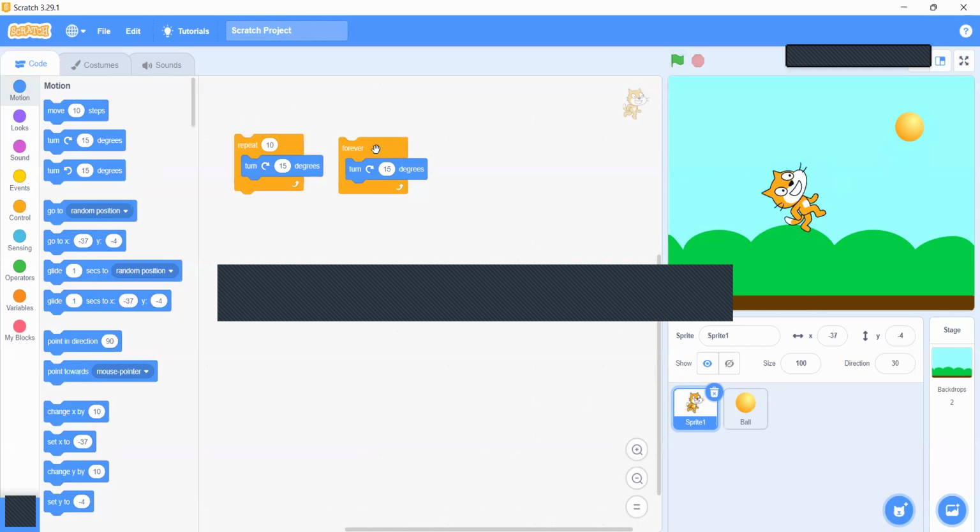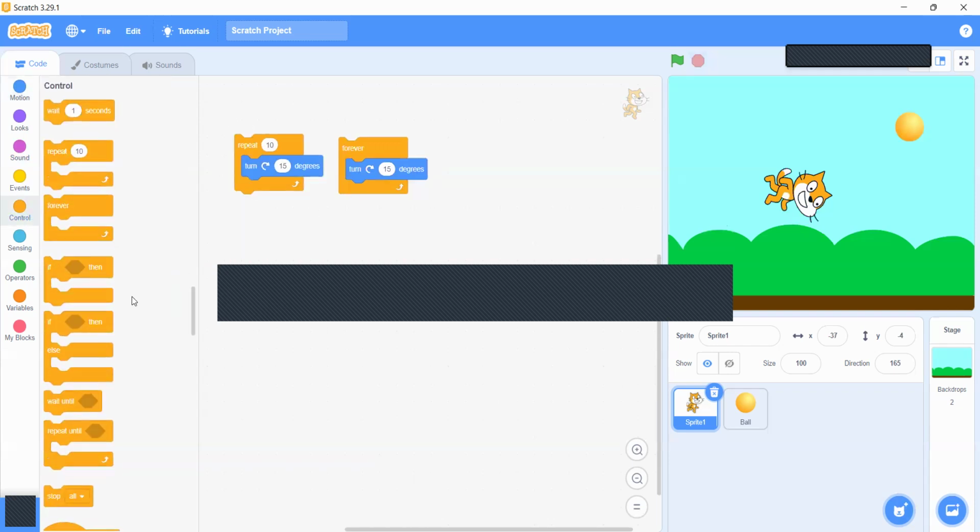Forever will not stop eventually. Look at what will happen. The Scratch sprite will remain turning until I stop the software. So this is the difference between repeat and forever.